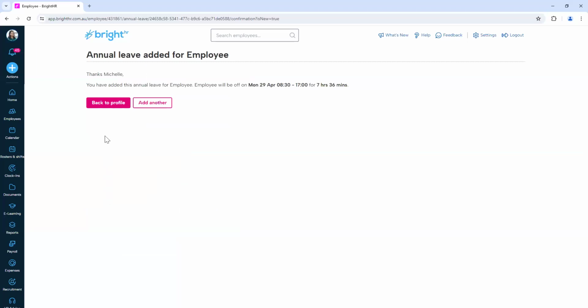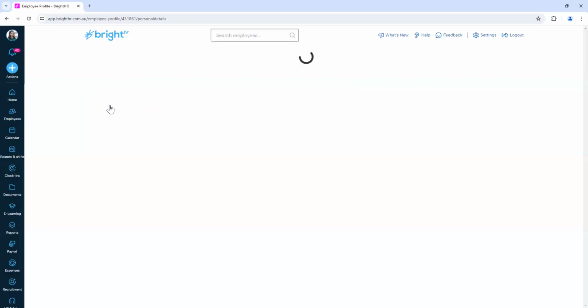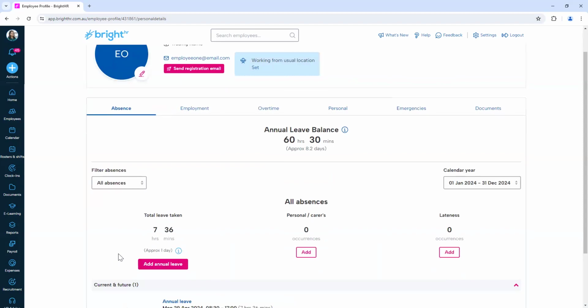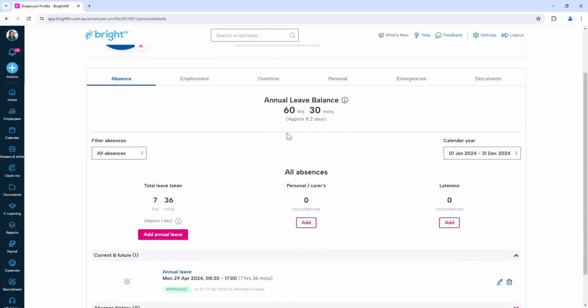We'll head back to the profile because I do want to show you that it will filter underneath with your leave taken. The leave balance will only update at the end of day. So just keep that in mind. Once the event has actually occurred, then the leave balance will update through there.